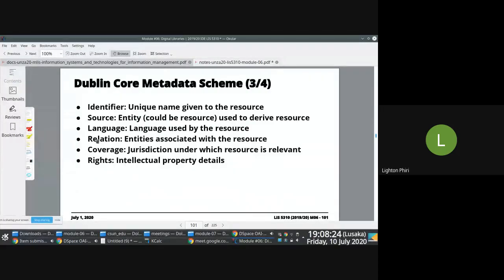And then coverage here would be, if you're working with geospatial digital objects, something like GPS coordinates. But it could range from GPS coordinates to the jurisdiction, for instance, if you think that's important. If it's not important, then you just leave it out because all these elements are optional.